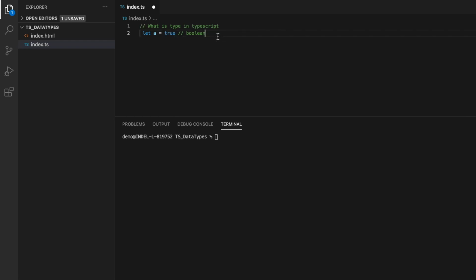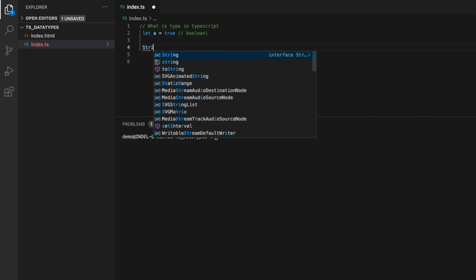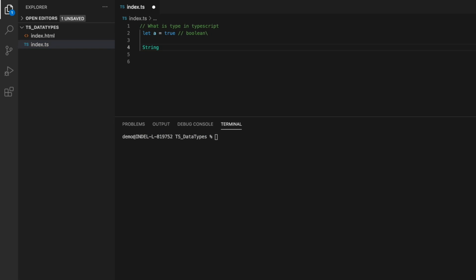We have used the types before as well. If you have any prior knowledge of C++ or Java, there also we have type declaration of variables. Like in Java we say string name is equal to code help. So for variable name, the type would be string.